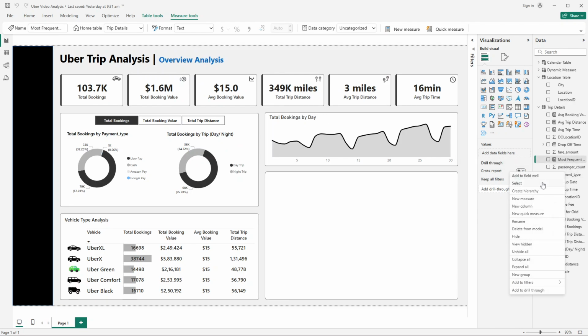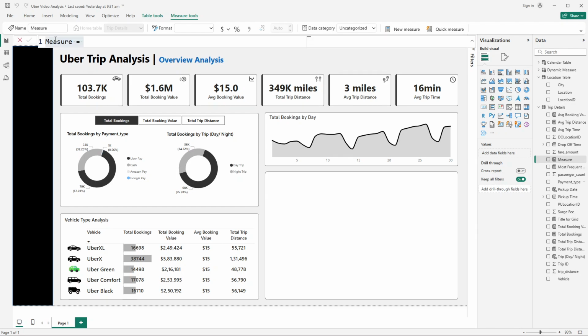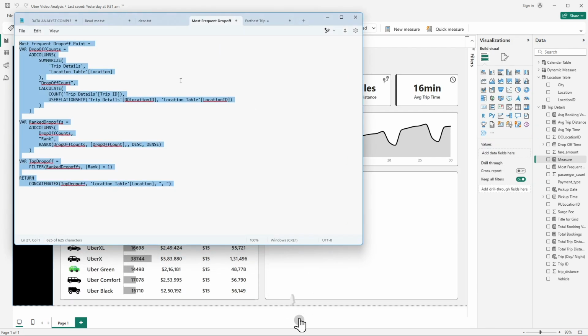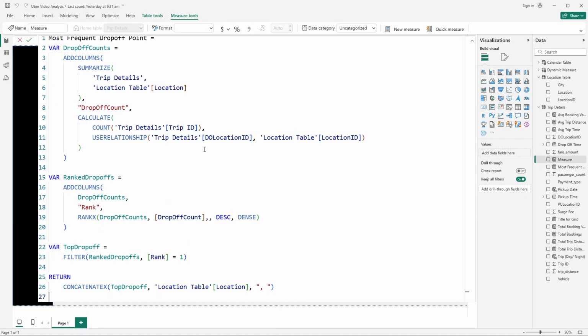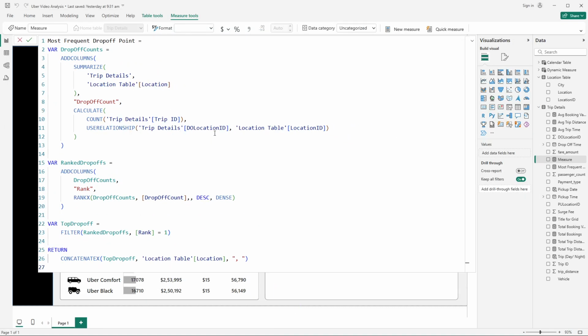The same way I will create a new calculation and name it most frequent drop-off. Or what I will do, I will just copy that calculation. I have already written it, so this is the most frequent drop-off. I am directly pasting it over here because it will take very much time for me to write and then explain to you, so that's the reason I'm just copying it for you.